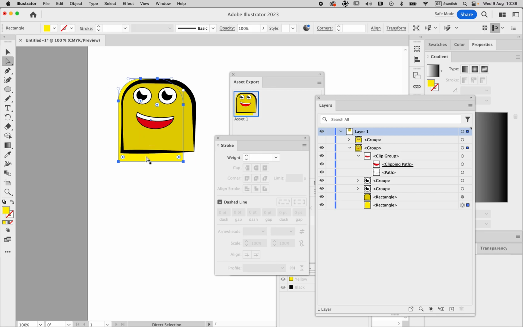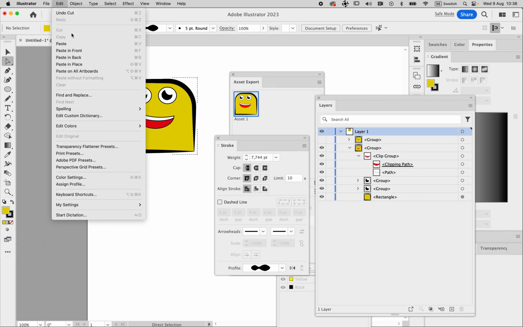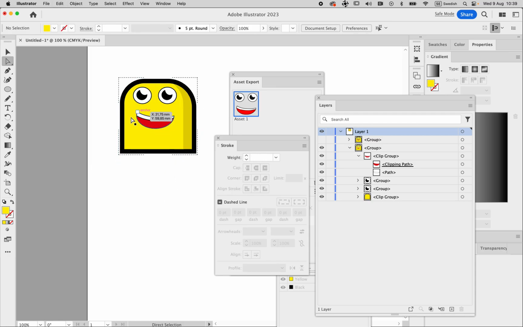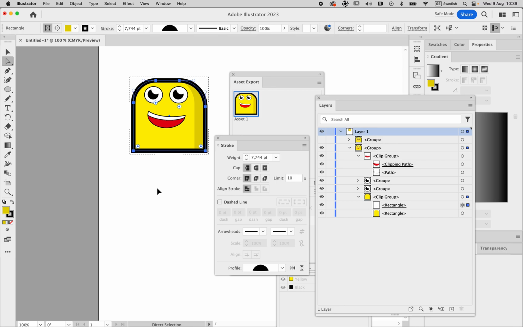object, we cut it out, and we use the Draw Inside feature here, Draw Inside, and I'll paste in place, Edit, Paste in Place, we see that the stroke becomes uniform again. So this is part of the problem that I had. I'm just going to undo that again so I can get back to the original file.